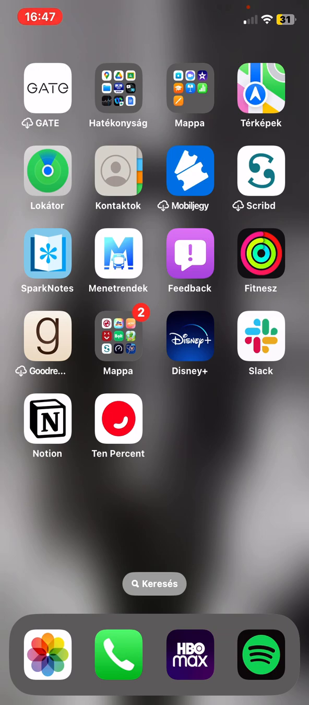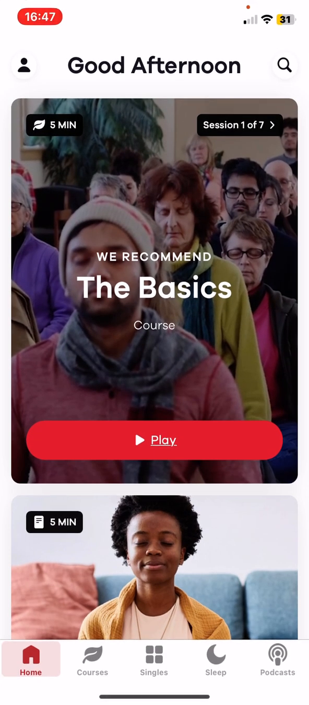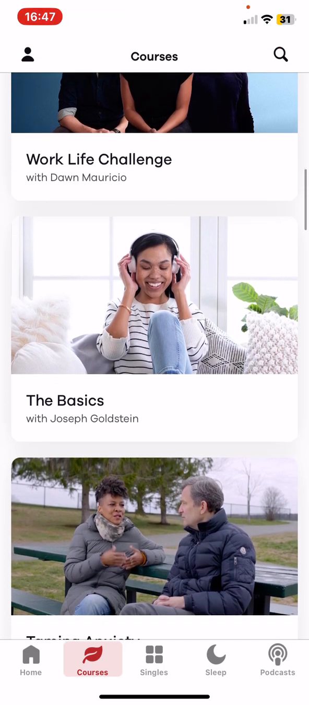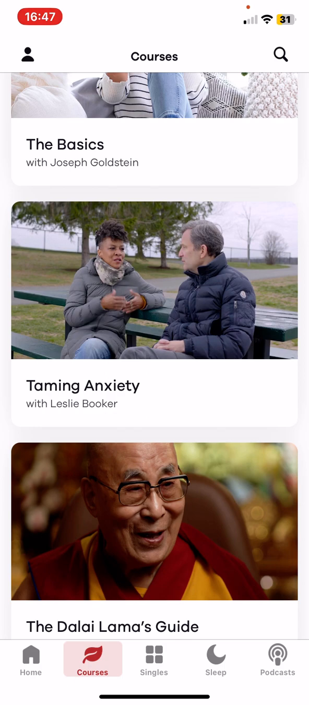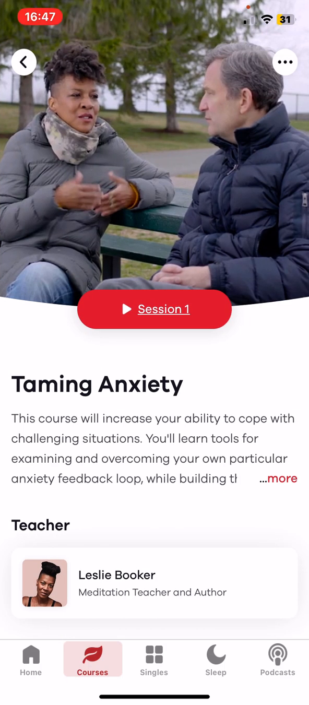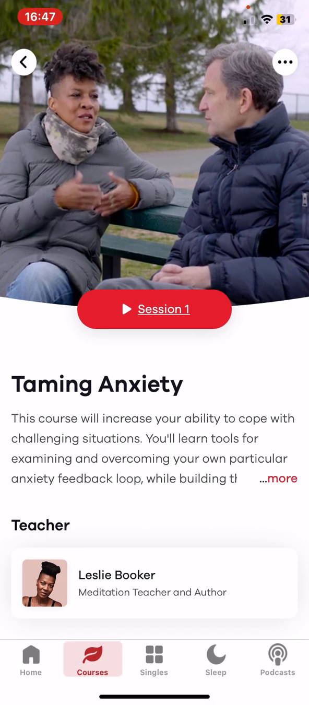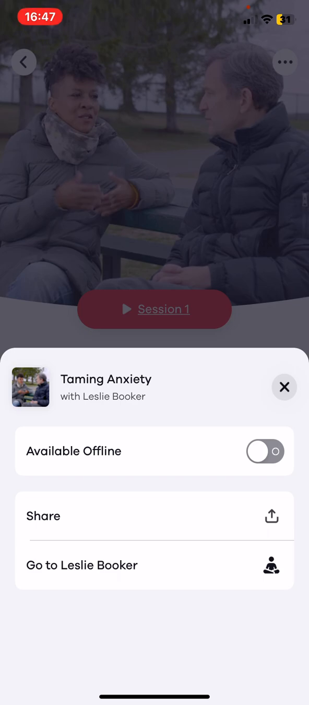Let's jump into it. First of all, open the application on your phone and then click on the courses button at the bottom of the page. Next, just click on any course that you want to set available when you're offline, and then click on the three dots at the top of the page on the right, and then look for the available offline section. And if you click on the white circle next to it and it turns red, it means that this course will be available when you're offline.